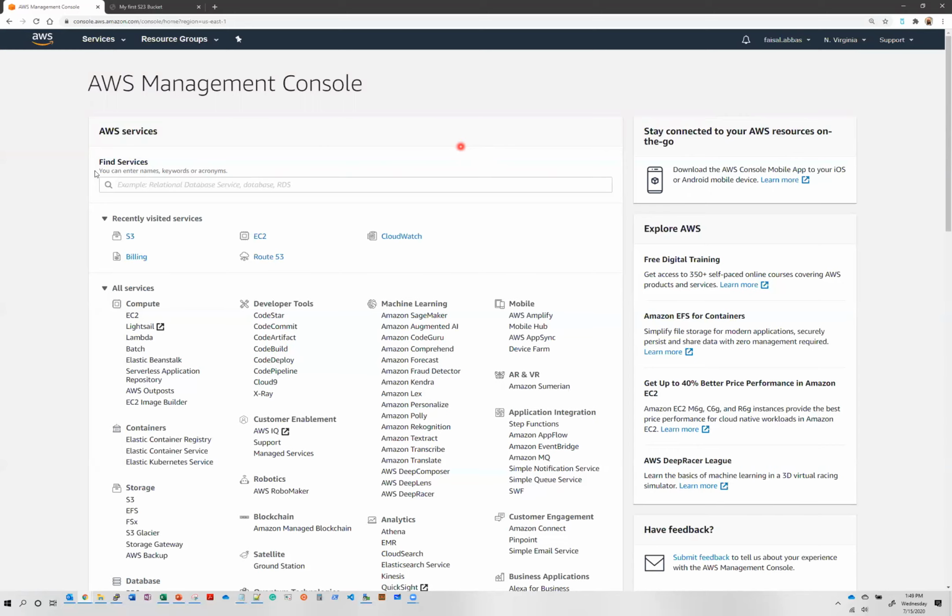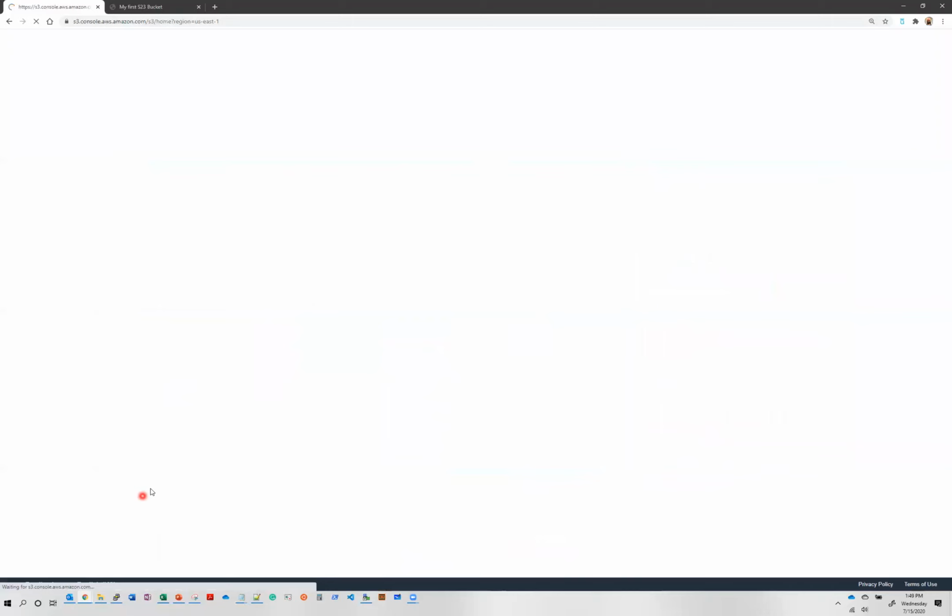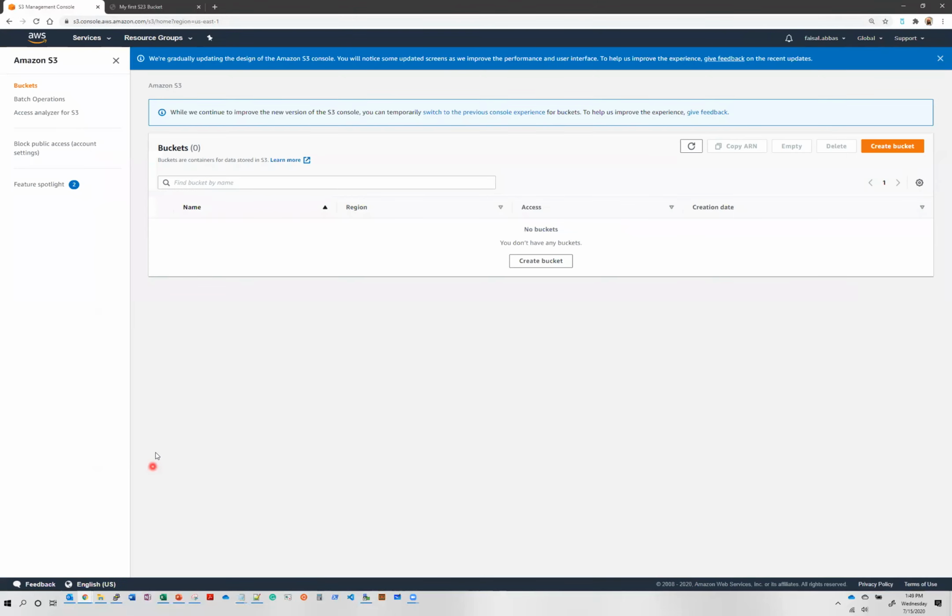All right, so to go in there, we're gonna go into All services. Under All services, you see Storage, and under Storage, you see S3. So we're gonna click on S3 here, and as you see, I do not have any bucket created as of yet. As soon as I went into S3, you see that the region changed to Global from North Virginia. All right, so I'm going to click on Create bucket.